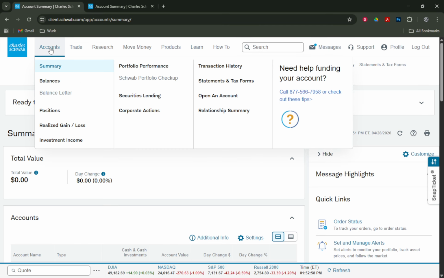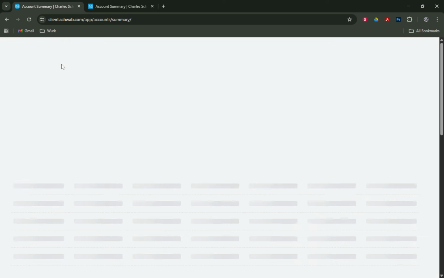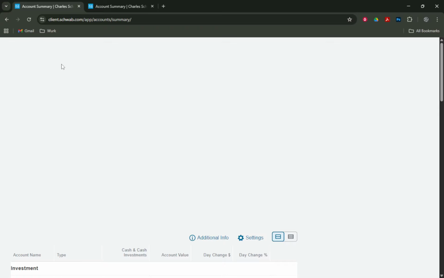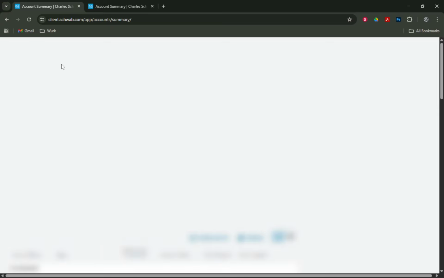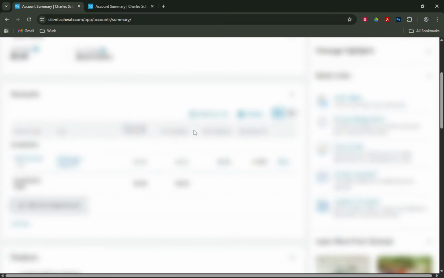Next, look for the Accounts option in the top navigation. Click Accounts, then choose Account Summary. This page shows an overview of your Schwab accounts. If you have more than one, you'll see them listed separately. Locate the brokerage account you're interested in and click on it to open the detailed view.